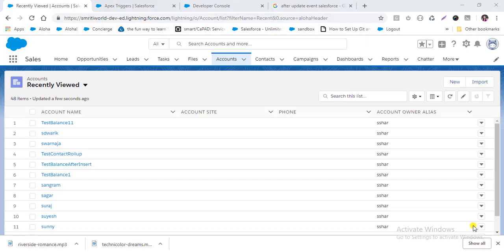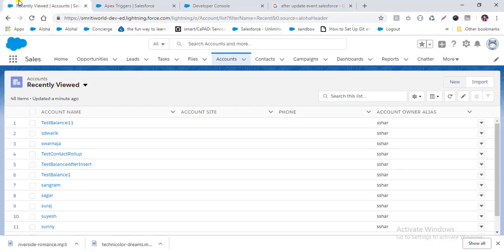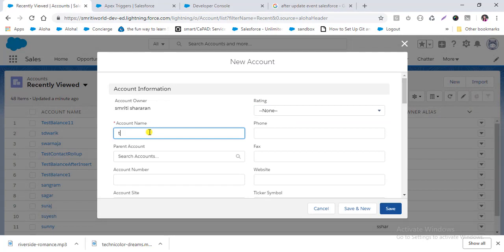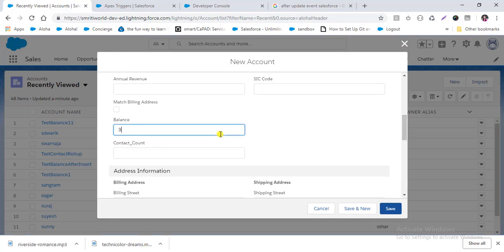Now we have created the after update event and it's working fine. But what if we had written after insert also? Supposing we had used after insert also, what would have happened? That is, once the account is created, this trigger should work. So I will create an account record, put in the name, put the balance amount as 30,000, and click on save.